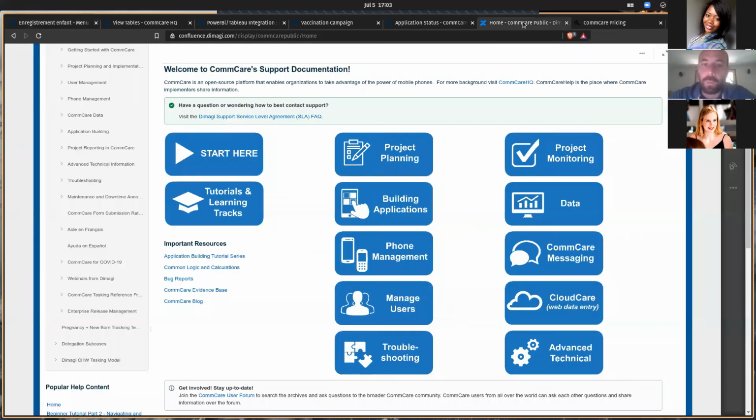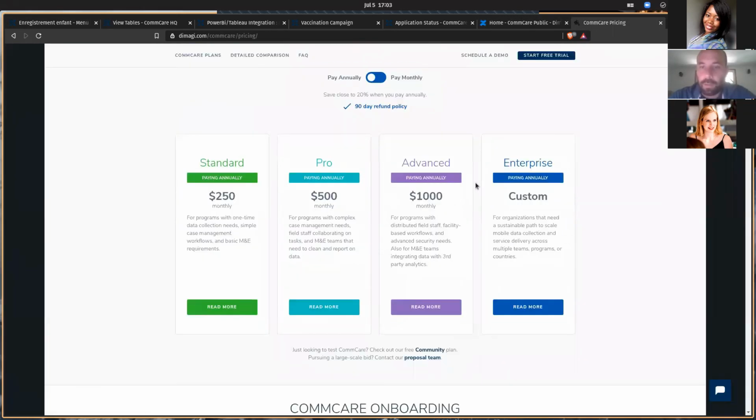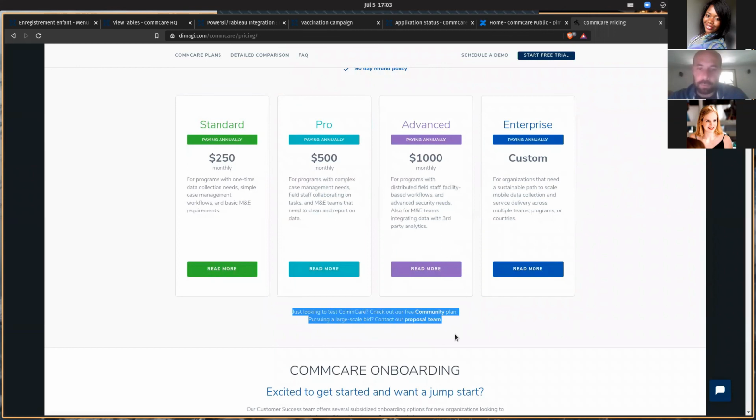Honestly, if you want to have CommCare and really enjoy it, you would need to have a Pro or an Advanced subscription. That's when you actually get the real value out of the tool.